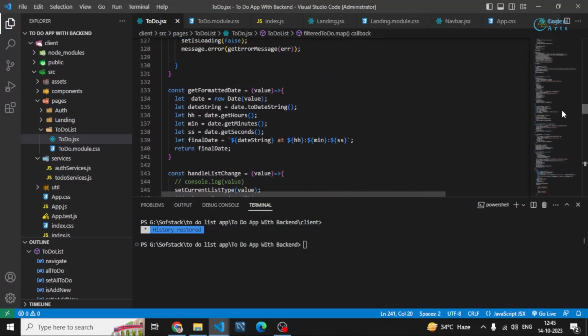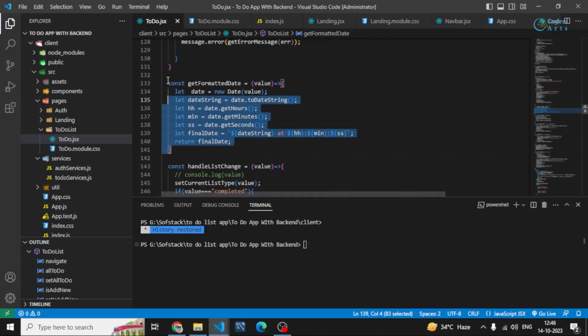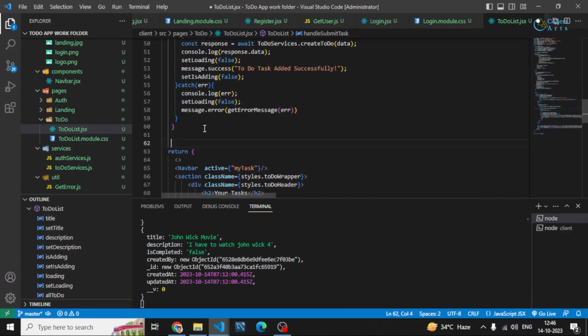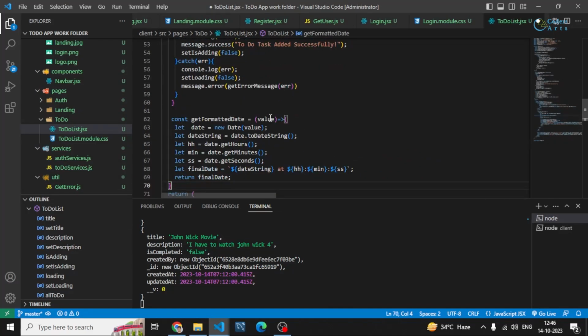So basically, I have used the new Date feature, and then I'm grabbing the individual date parts and the time part here. That is for showing the dates clearly. You can see I'm passing the created at field, and in this I'm generating a new date object. From that object, I'm grabbing the string-based date, and after that I'm grabbing the hour, minute, second, and then in the final date variable I'm combining the date string at the hour, minute, and second, and then I'm returning that.